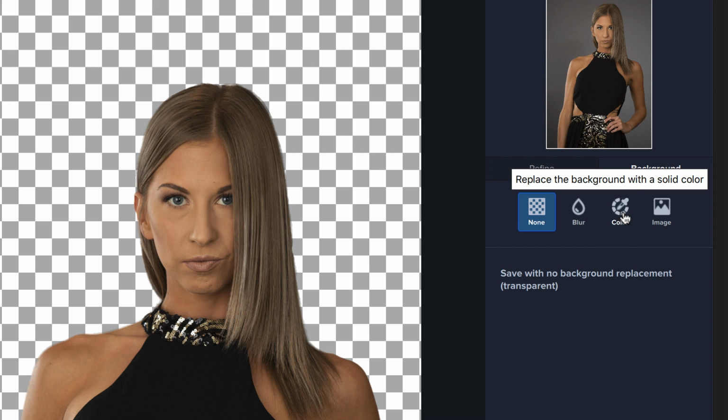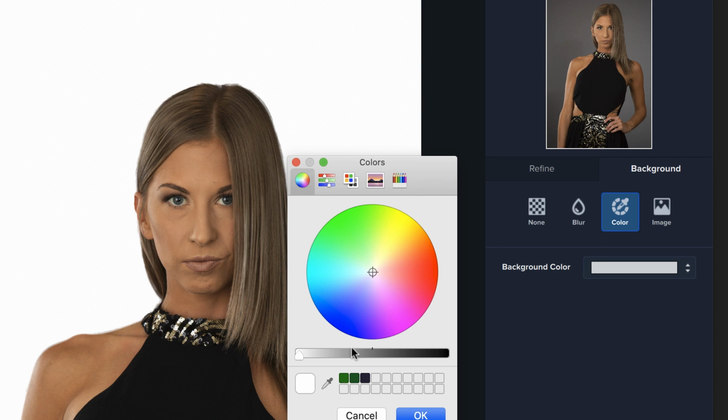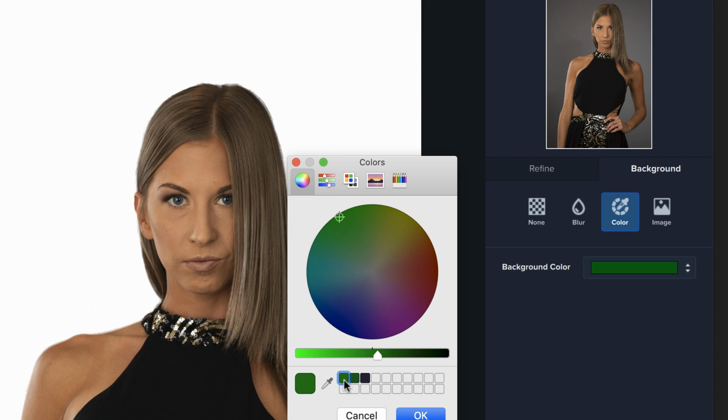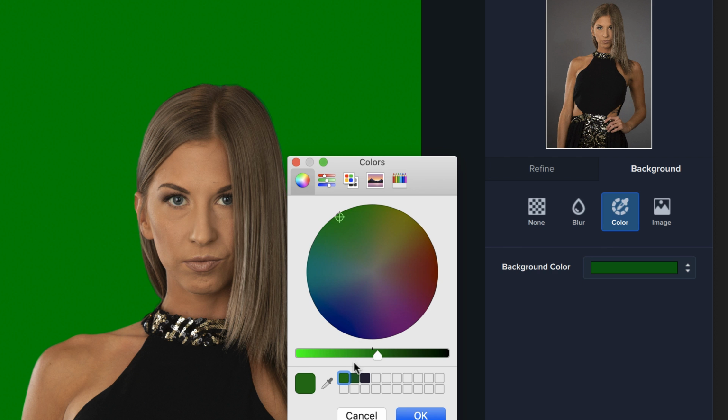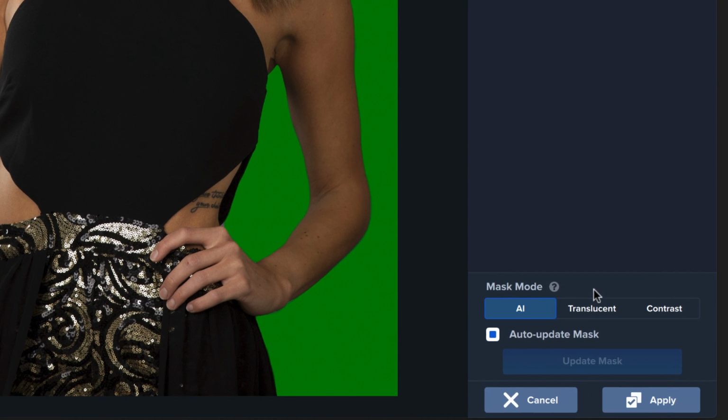But because we don't know what image we're going to use her with, we're just going to drop her onto some sort of a colored background, maybe just a green, just something that shows us this background a little bit better. So hit OK. And so those are your basic options on that background. Let's go back to refine. And we've got some fine-tuning type dials here that we will run through. And I want to show you down here a couple of other options.